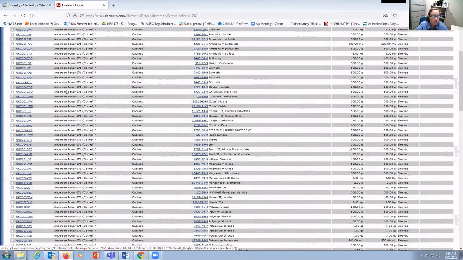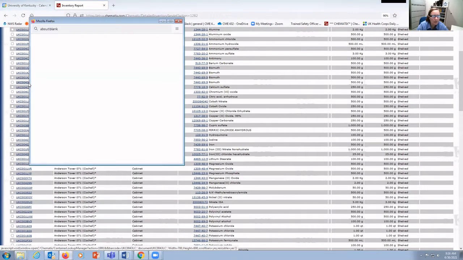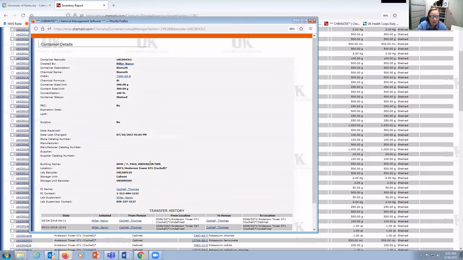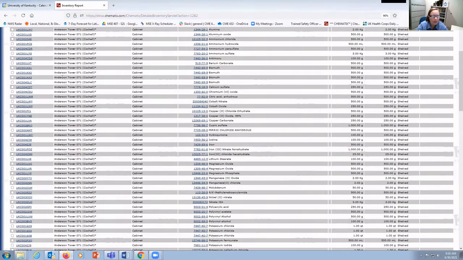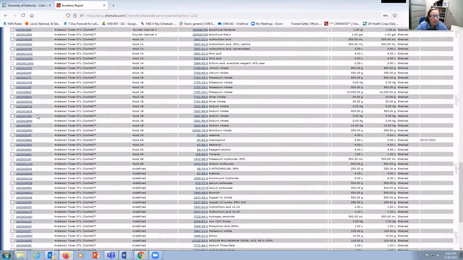And if you're not sure, you can click on the barcode and it will bring up the year the chemical was purchased. And if you have 2 on the shelf and 2 older ones that you used up, you can toggle those and go down to the bottom of the page.